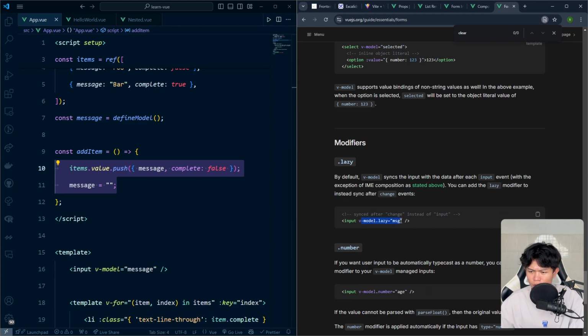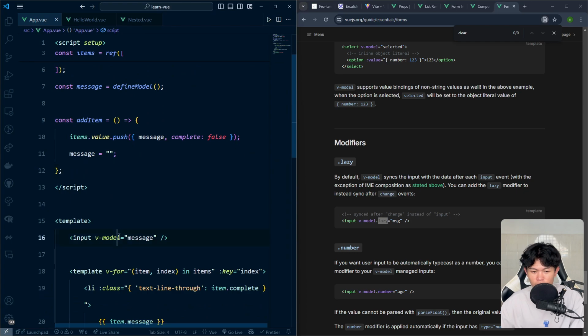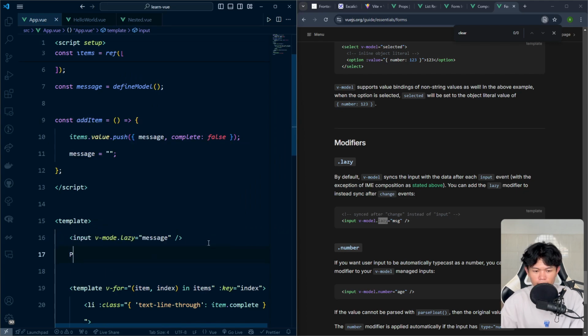Okay, this is looking good. Not really sure what this is. By default, we're merging inputs, modifier on chain. So we can do dot lazy. What is lazy? I think lazy is really interesting. I'm going to try this one. Lazy. And we're going to have the message right here.